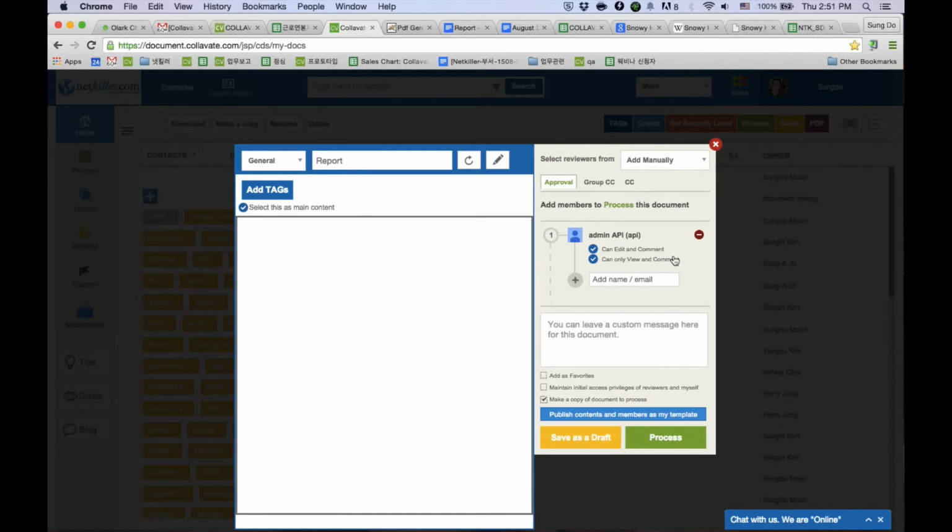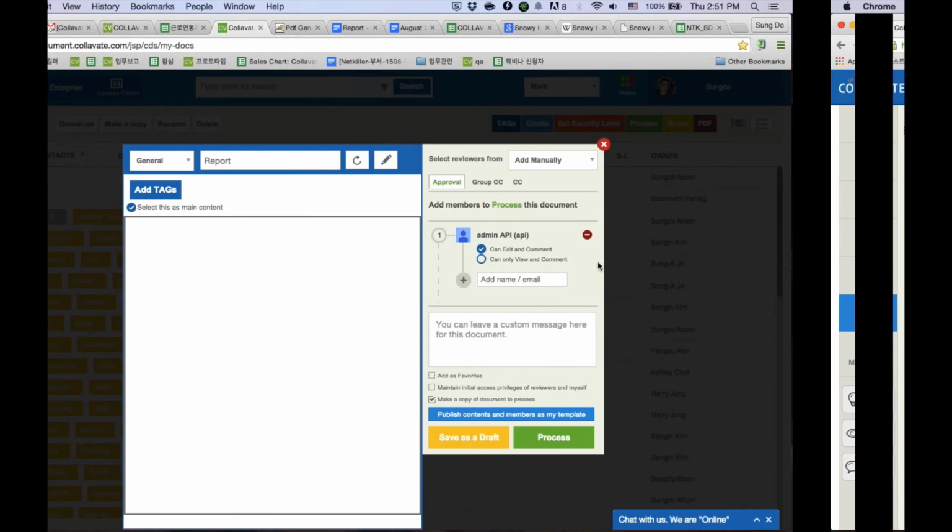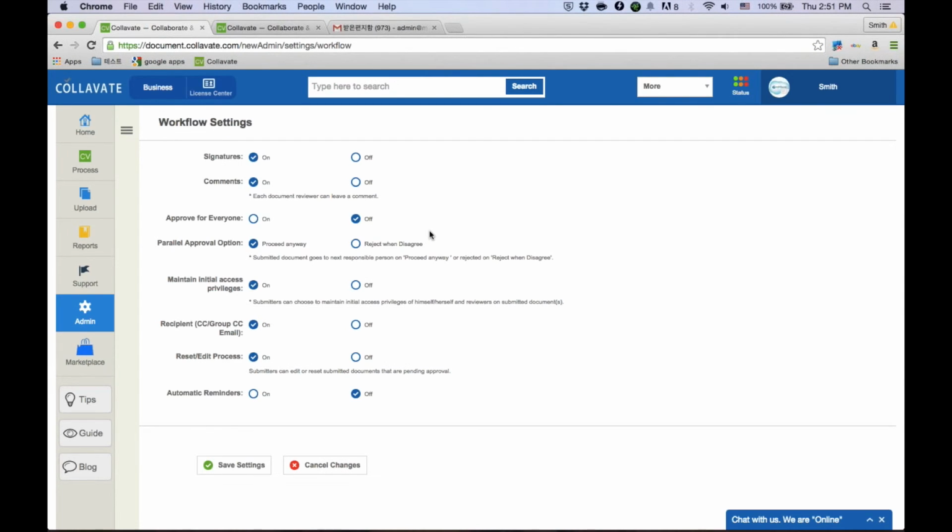You can see that there's can edit and comment and can only view and comment. If I don't enable this option, which says maintain initial access privileges of reviewers and myself, then it will be revoked for the originator when he submits it for process and when the reviewer reviews the document. So if there is a document that needs constant cooperation from all the people, then you must leave this option on, and the originator has to turn on the option.